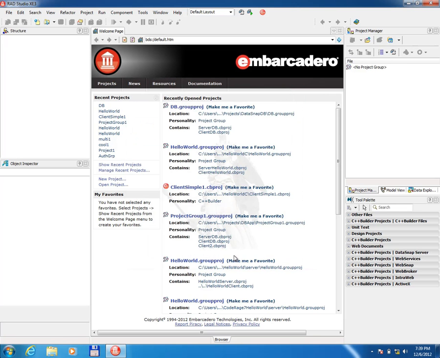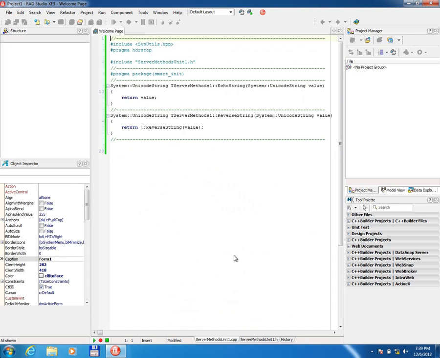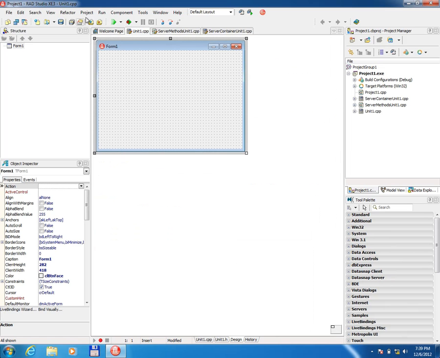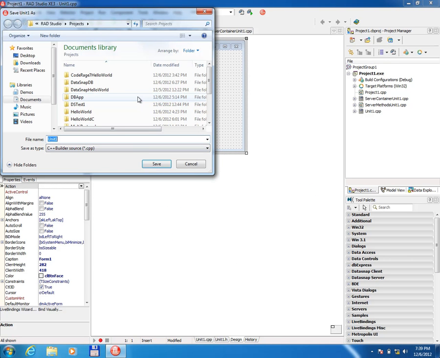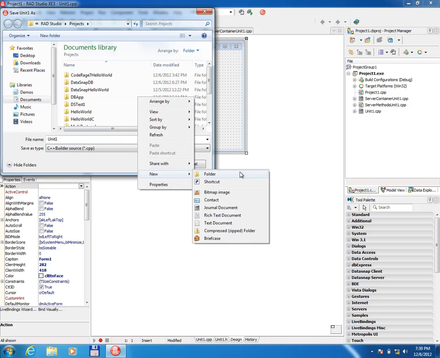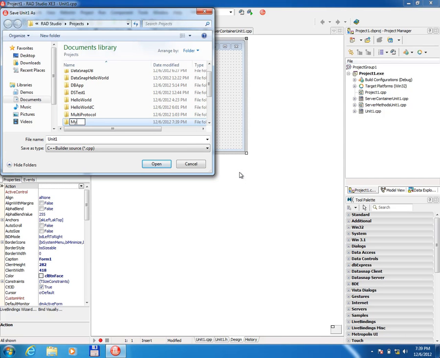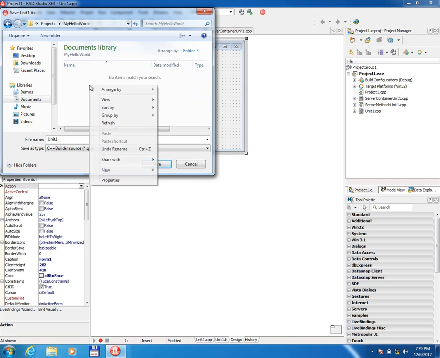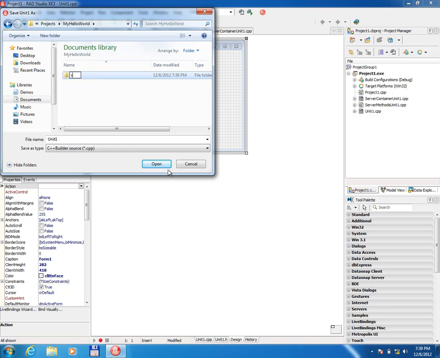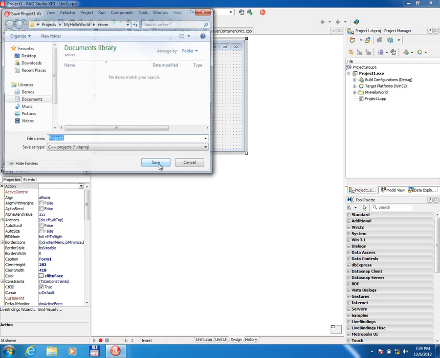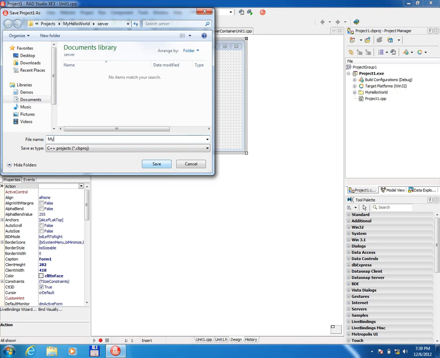So click on Finish, and the wizard will generate a bunch of different files for me. The first thing is to save everything in a good location. So I'm going to create a new folder, my hello world, and inside of it I'm going to create a subfolder called server for all the server files for the server project. I'm going to keep all the defaults: main form Unit1, the server container unit, the server methods unit, and the project itself, which will be my hello world server.